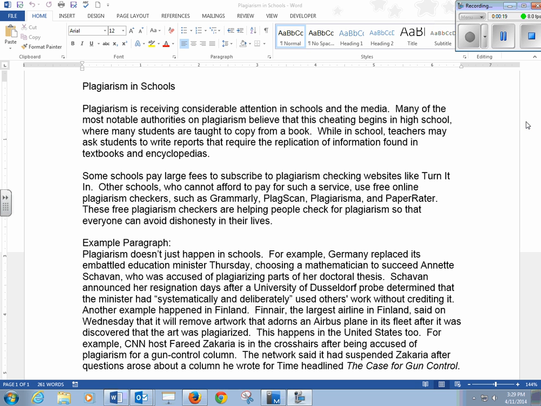encyclopedias. Some schools pay large fees to subscribe to plagiarism checking websites like Turnitin. Other schools who cannot afford to pay for such a service use free online plagiarism checkers, such as Grammarly, PlageScan, Plagiarisma, and PaperRater. These free plagiarism checkers are helping people check for plagiarism so that everyone can avoid dishonesty in their lives. So you're asking, how does this work?